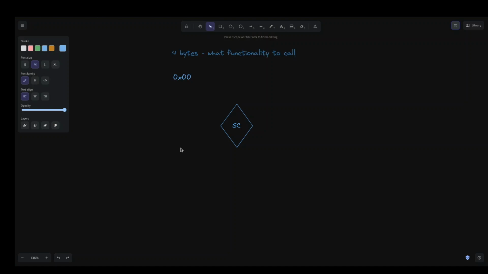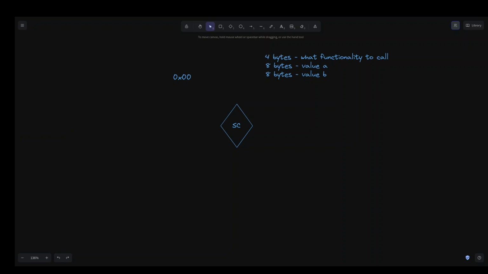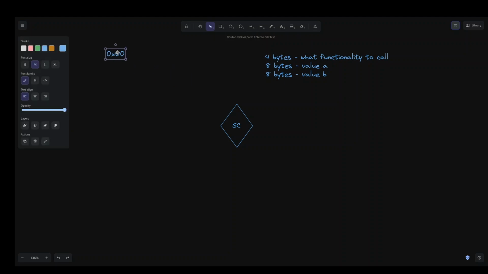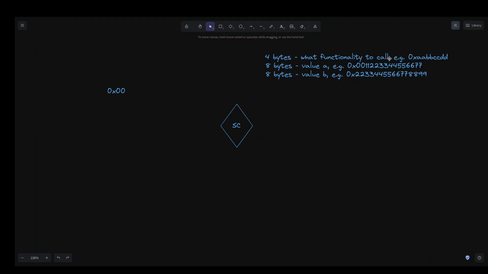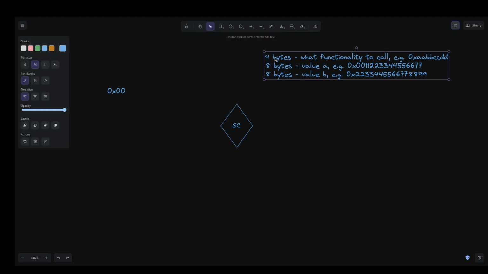However, in case of EVM, you can program it however you want. So let's say that we are writing low-level contract and we expect that our first 4 bytes, just like in Solidity, mean what functionality to call. And then we take like 8 bytes of value A and value B. And we have here exemplary values. So this is what we expect.